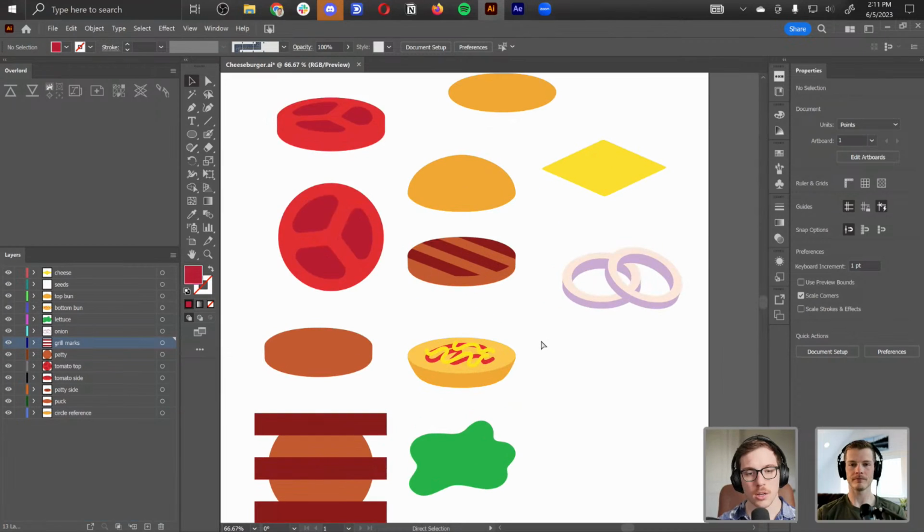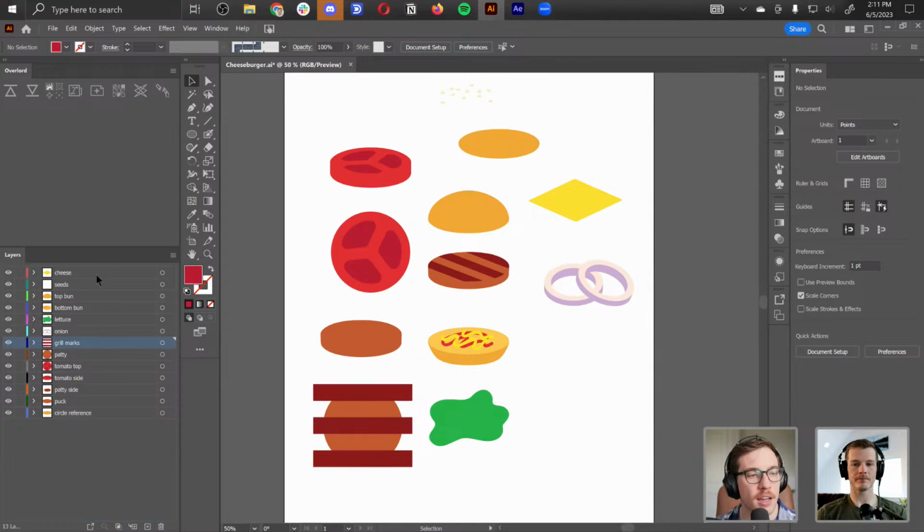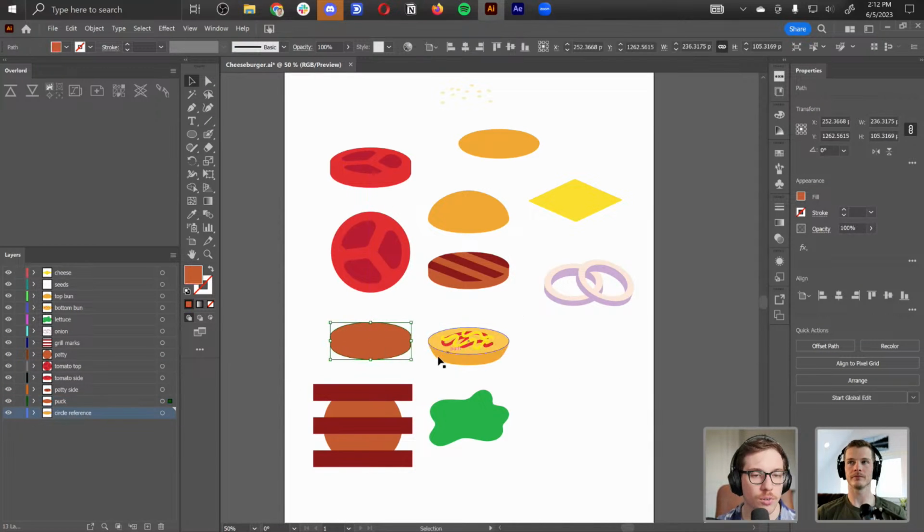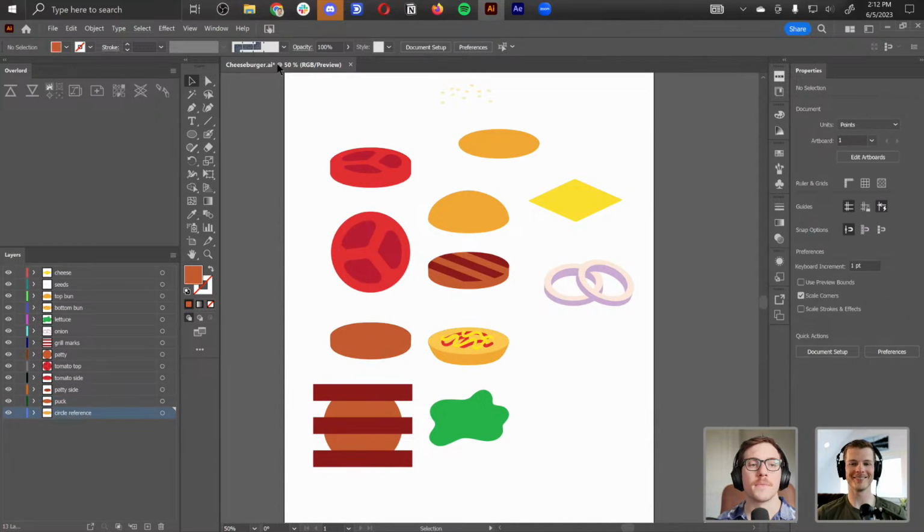But you'll see I have cheese, seeds, top bun, bottom bun, lettuce, onion, grill marks, patty, tomato top, tomato side, patty side. Puck is just my reference of a side piece, and circle reference just to have that. And save it as a cheeseburger as is.